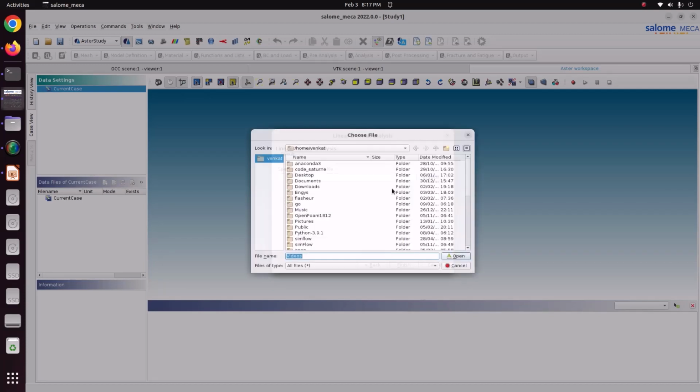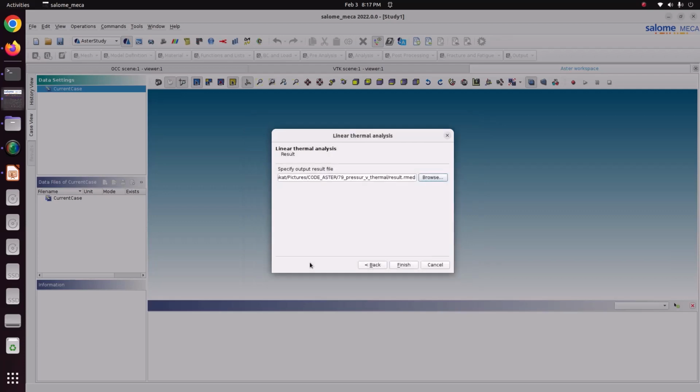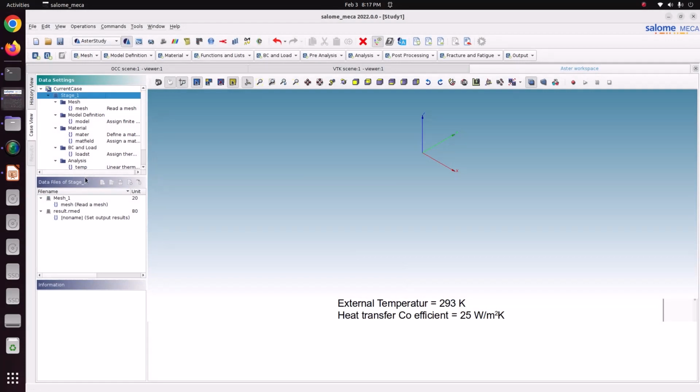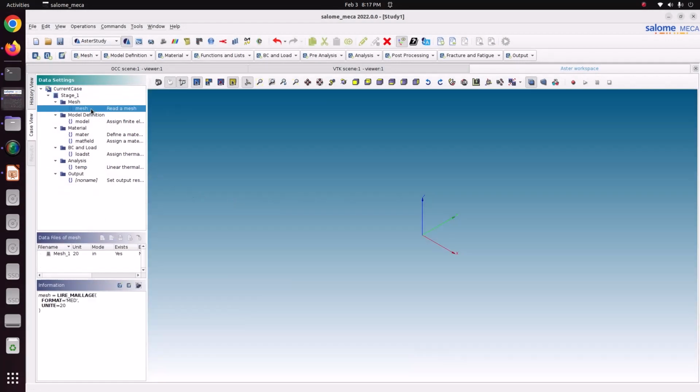Just save this file. Only the partial boundary condition we have applied. So now it has generated the setup, not the complete setup. Now we will check one by one. So we are reading the mesh. We are defining the model. It's a thermal model.